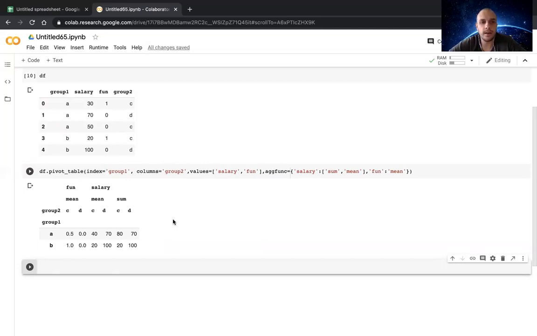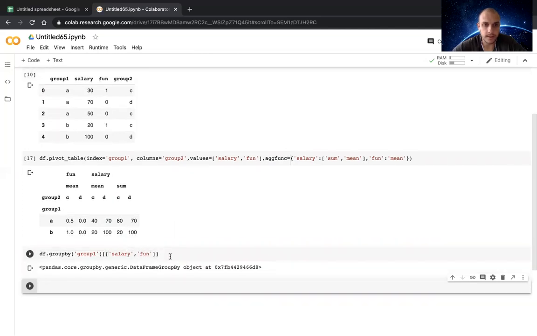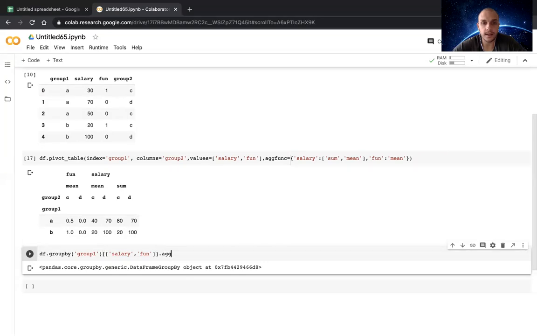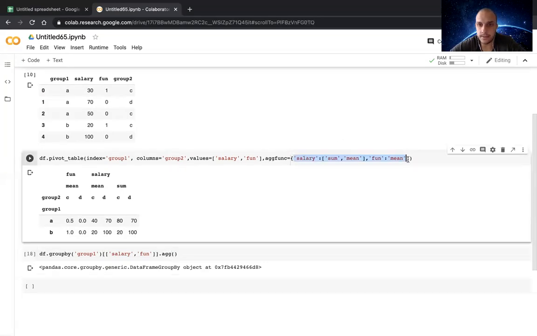And there is a second way that I like the most. It's groupby. Here I use, let's just repeat this stuff, salary and fun. Let's just check. And here I have the agg. And now I can pass the same stuff here.